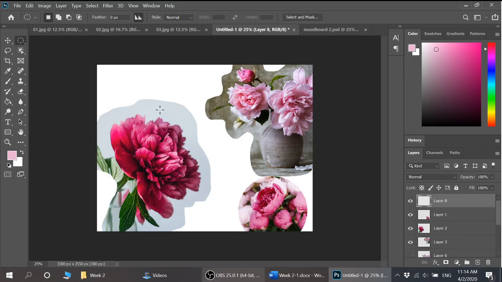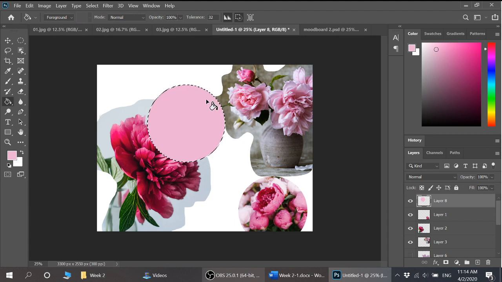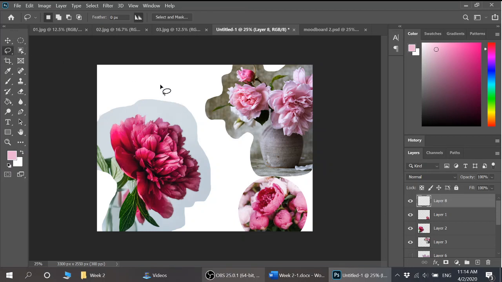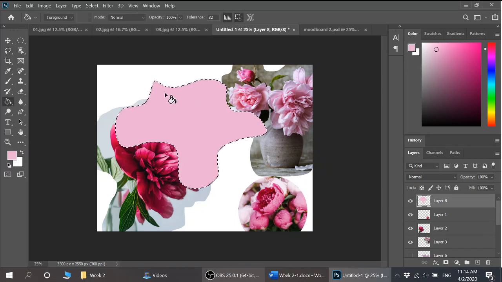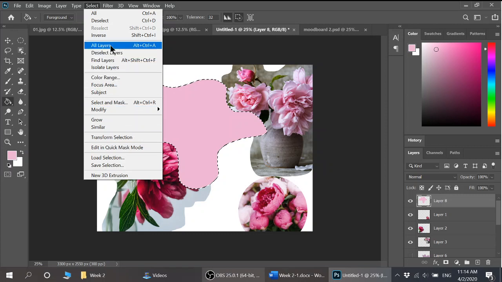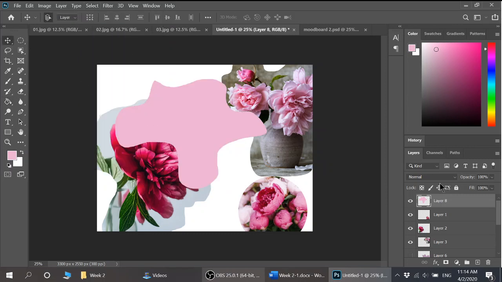Let's try the elliptical marquee tool. If I draw a circle and paint, it will be something like that. And if I use the lasso tool, it's something similar. If you don't want this painted color to be in the front, you can drag it down in the layers panel. So now we need to deselect this area, and then let's drag it down to the location you want.